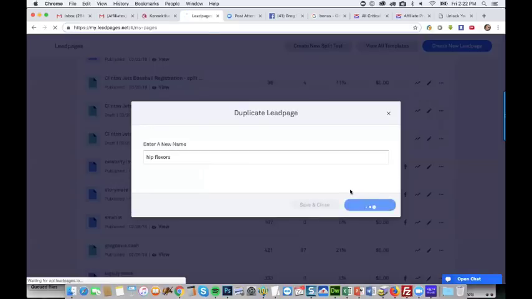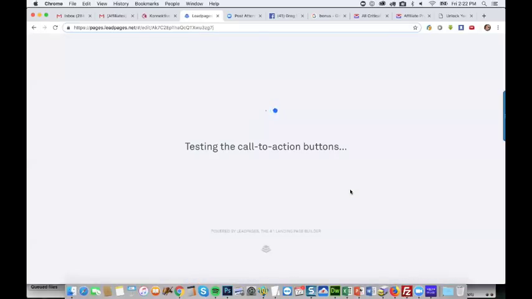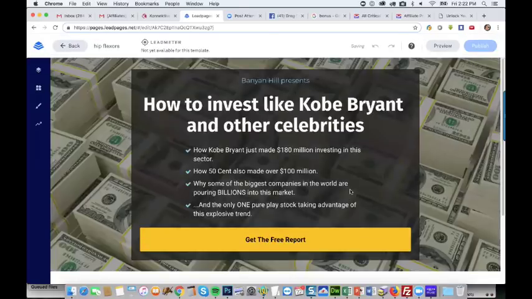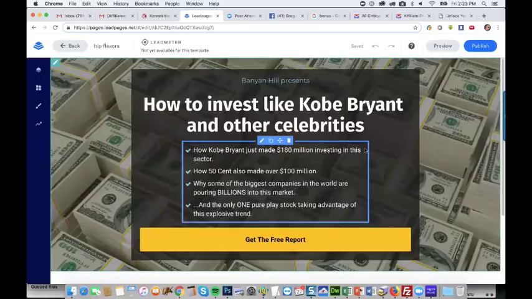Now again, you don't have to use Lead Pages or any type of page builder. A lot of times I don't, because there's really nothing better than plain HTML as far as loading speed and stuff like that. But this makes it a lot easier. And a lot of times what I'll do is take this page that I built here and actually rebuild it again on a regular HTML page and make it faster.